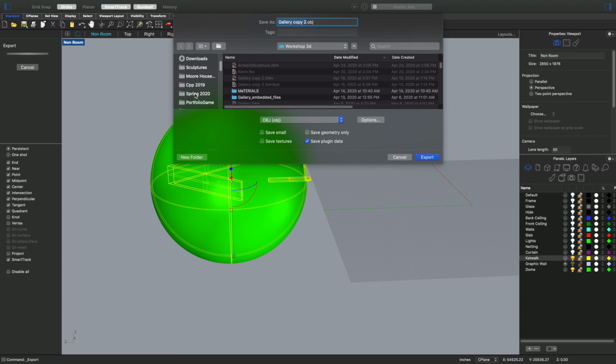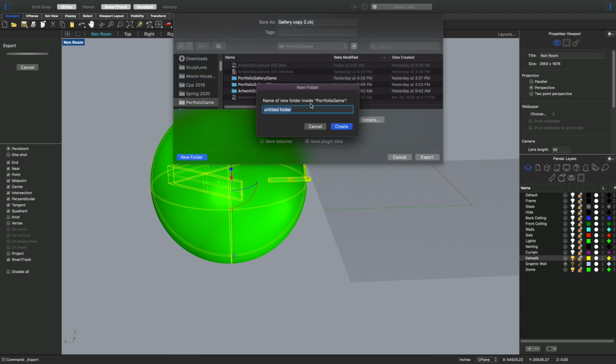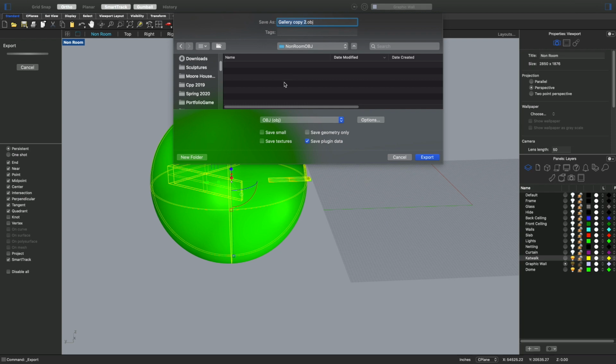And I've already done that, so this is the folder I'm going to use right here called Portfolio Game. And that's where I'm going to store all of my assets. So I'm going to create a new folder in there, and I'm going to call it NonRoomOBJ, create. And then save textures, that's important.